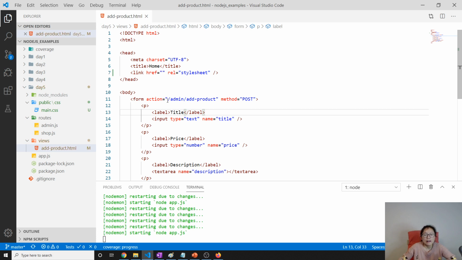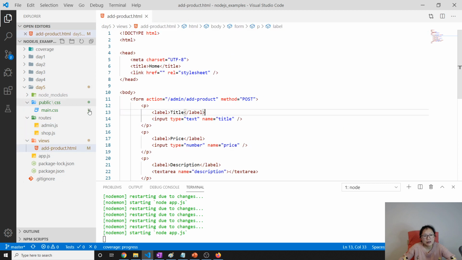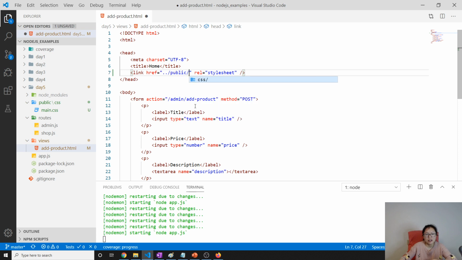You might think, how about we do it like finding the HTML? Based on the folder structure, I found my HTML. Currently I'm on add product, which is under the view. So I will go back to day 5, and I will go to public, then go to CSS. I'm going to write it manually.